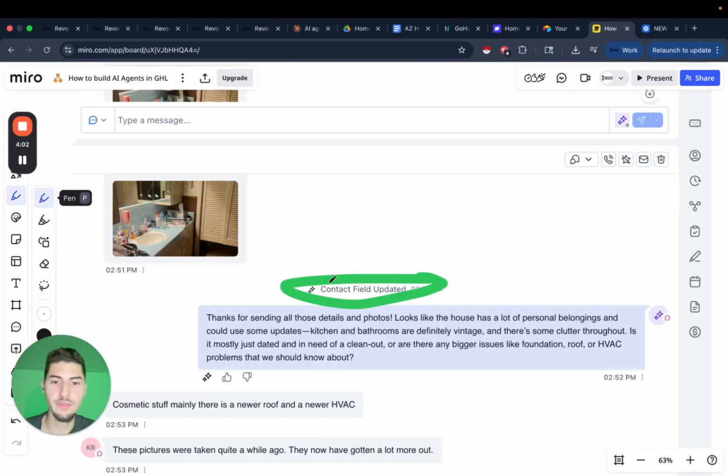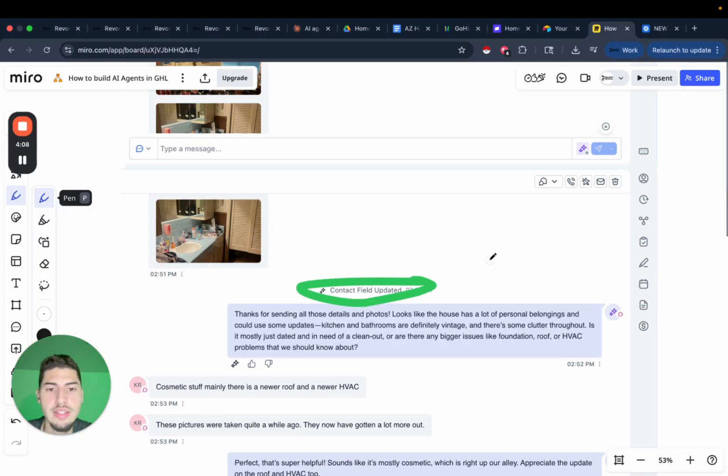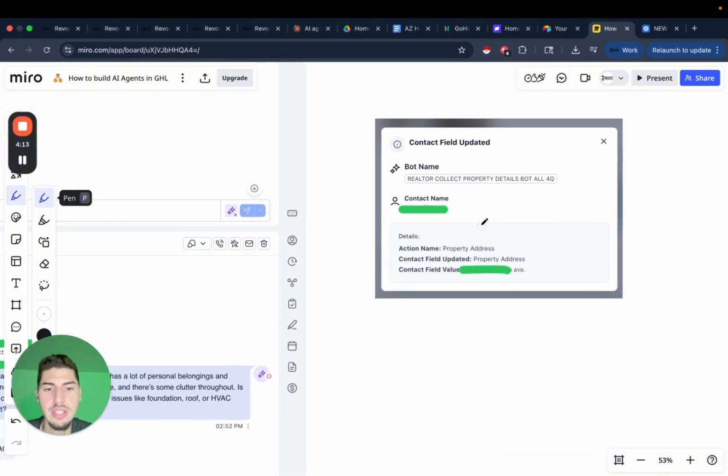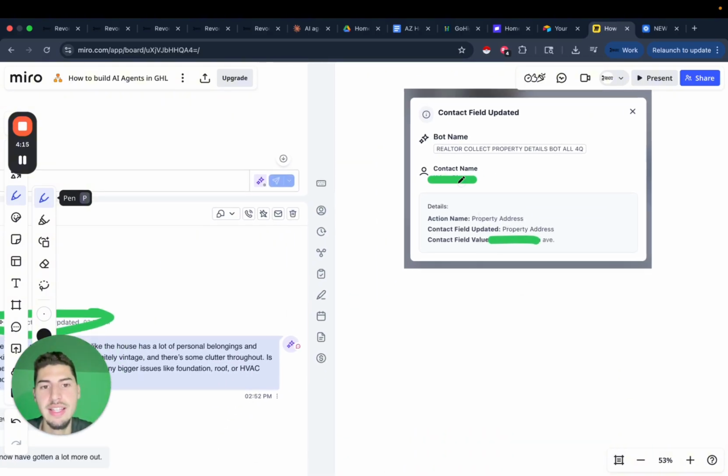And here we have the contact field updated. It got cut out a little bit just because I accidentally showed some information I shouldn't have, but we collected the details. And so now that the details were collected, we have that address and the name of the actual lead saved, and the address is tied to that specific contact.